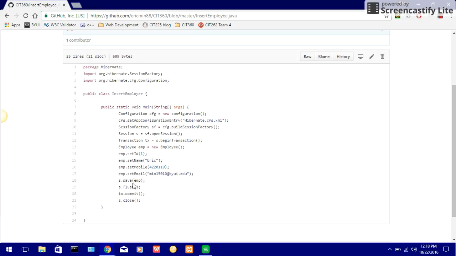The s.save means that we're saving this object we're creating. s.flush is where it's flushing it and sending it to the stuff we just created, so it can be sent to the database. tx.commit sends it to the database, and then s.close closes the session we've been using.